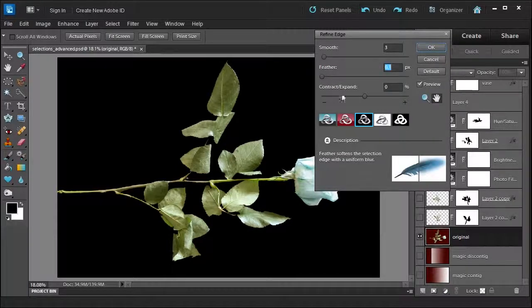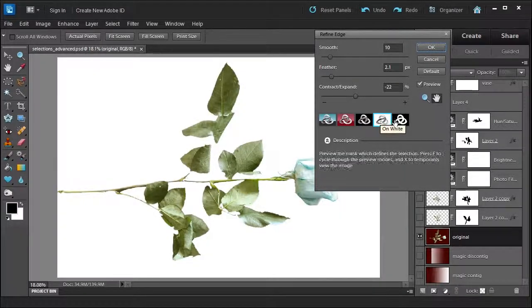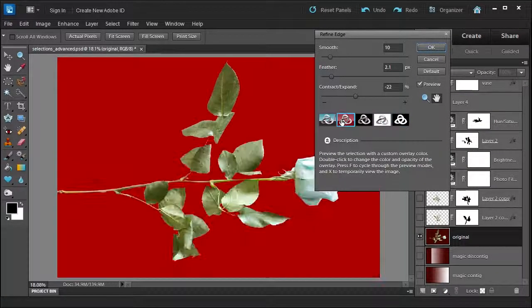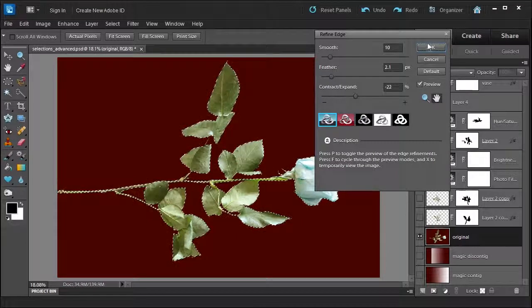Sometimes moving these all the way to the left and then starting is better. So maybe I want to smooth a little. Maybe I want to feather a little, just a hair. And maybe I want to contract it a little bit more. There you go. And once you're happy, you would click OK, or test it on different backgrounds to see how your selection is. Not bad. And you click OK.